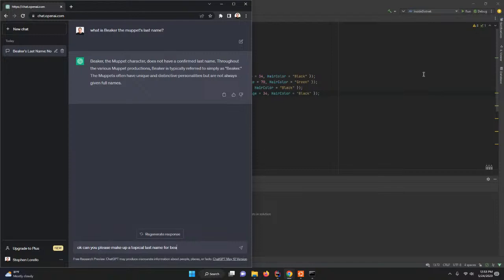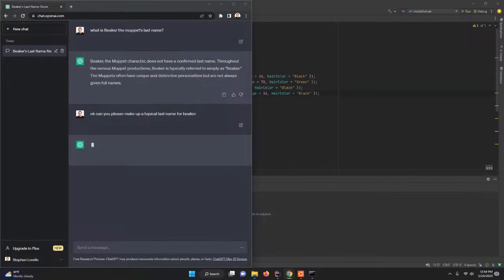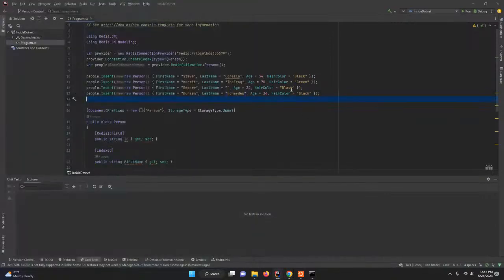I'm going to ask ChatGPT what it does best: imagine things. Come up with a topical last name for Beaker. Oh, you broke it. I'm sorry, we're off on a tangent here, but this is just too much fun. I couldn't not do it. ChatGPT is officially broken. Oh no, I broke ChatGPT. That's funny. Okay, I love it. That's hilarious.